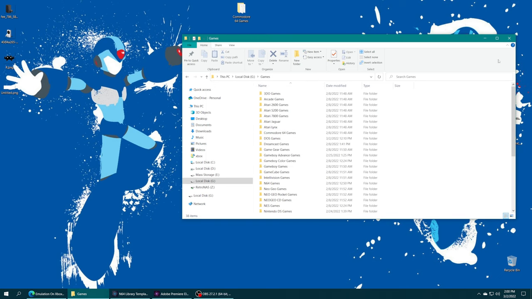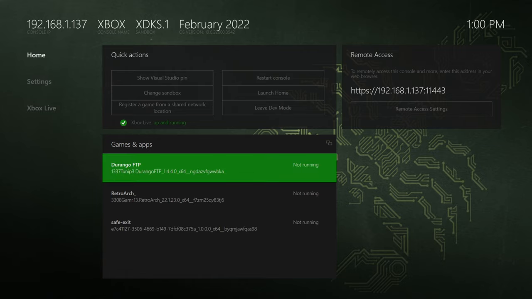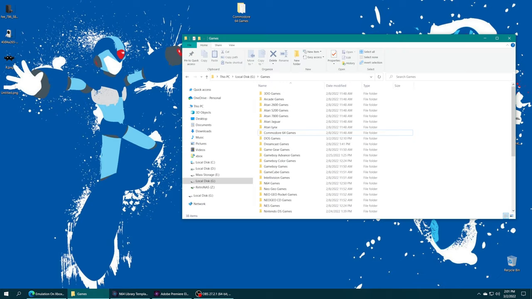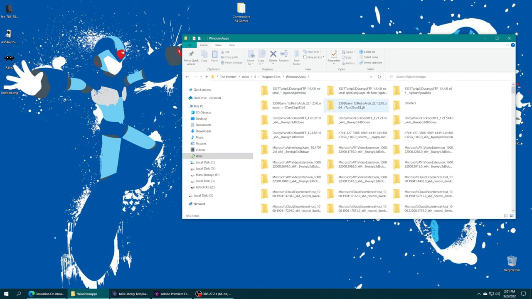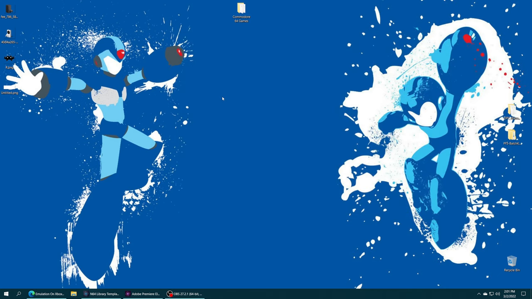That's fine. All set. Now, if you're on dev mode and using an S drive install and want to store them on the internal SSD, you can launch into your Durango FTP app and start the file share. And then back over on your computing device, you can access your Xbox file share using your preferred FTP method. Head into your S drive, program files, Windows apps, find your Retroarch folder with the X64 at the end, find the games folder, and drag them right on in. But once you have the games placed, we're ready to move back over to the Xbox.